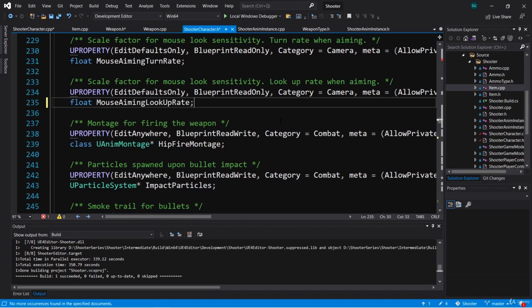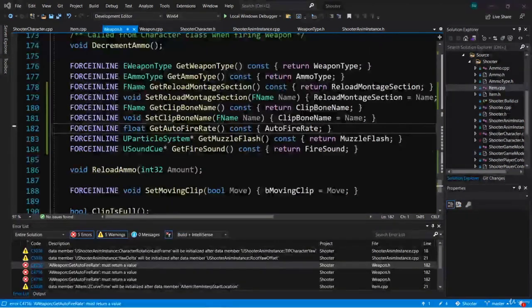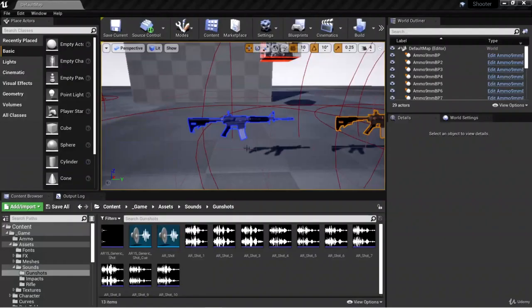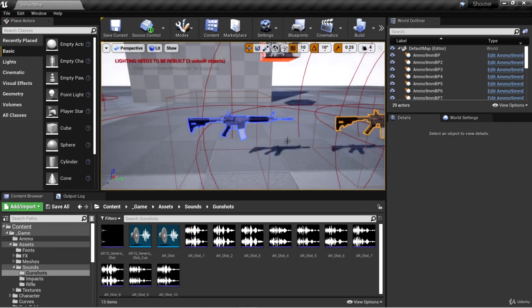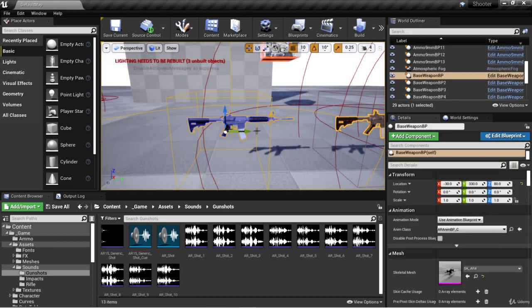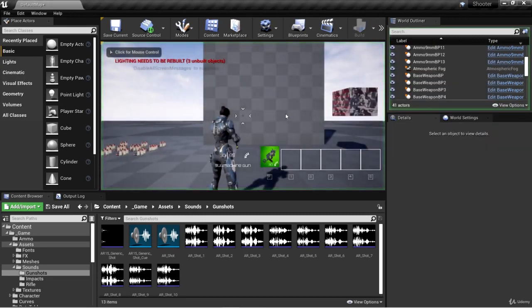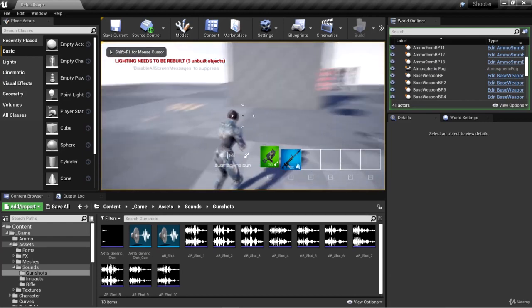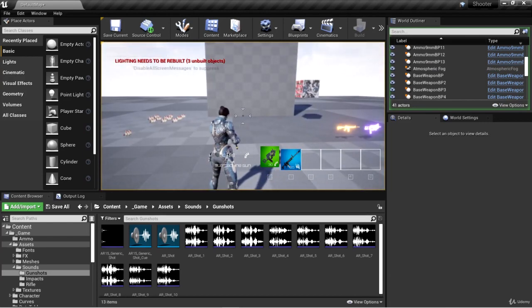Let's compile this and see how this works in our game. And I'm getting a compiler error because in get auto fire rate, I just typed auto fire rate instead of return auto fire rate. So I'm getting ahead of myself there. I'm going to go ahead and fix that and compile. All right, so we're all compiled. Let's go back into the editor and see how this works. I'm going to click on this assault rifle and move it just to trigger its on construction script and hit play, pick up this weapon, and let's see how things look.